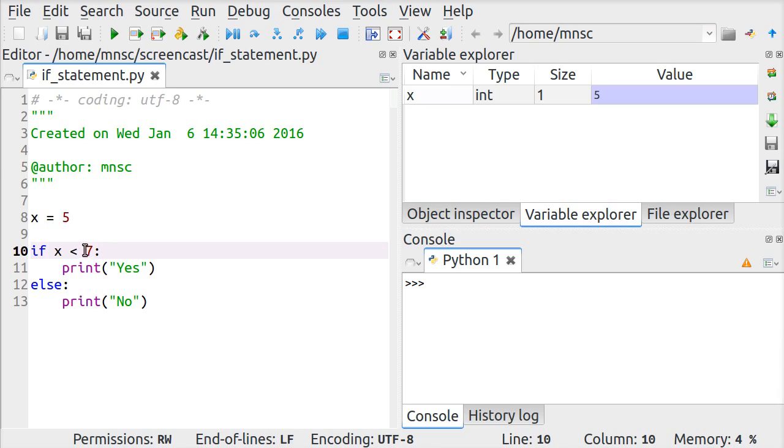Now there's a lot of different things we could test for. Now we've seen test for equality, is x equal to 7? We've seen is x less than 7? We can also check is x greater than 7? Is it less than or equal? Is it greater than or equal? And finally we can test is x not equal to 7. So when we run it like this, x is 5, so 5 is not equal to 7, so it will print yes. So let's try that.